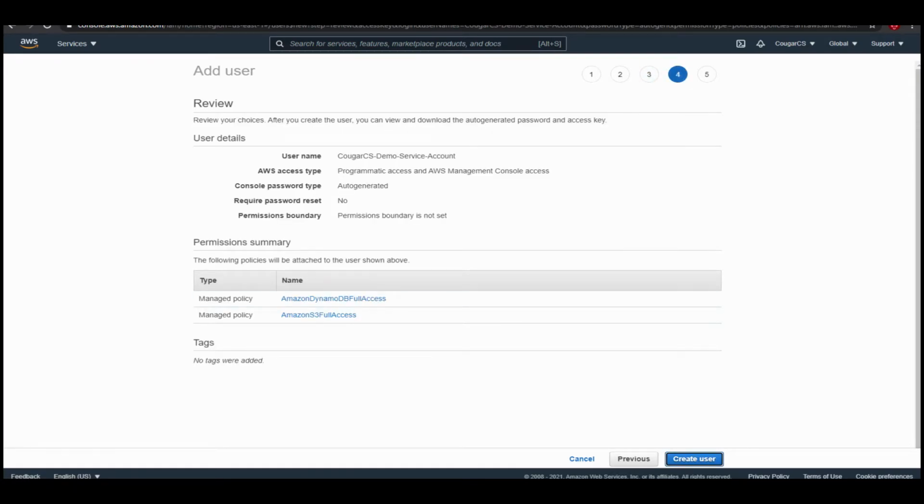Go ahead and hit Next: Review, and this is what your review page should look like. Double check, guys, that this is what it looks like. You have DynamoDB full access and S3 full access. You need to have these two permissions. If you're missing either one of these, it's going to cause a problem later down the line. Let me know in the chat when you guys are feeling good to move forward.